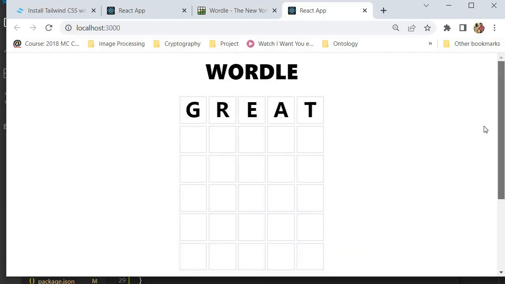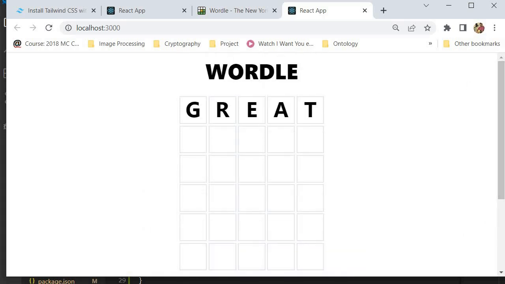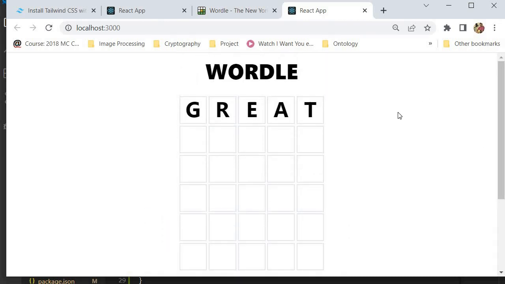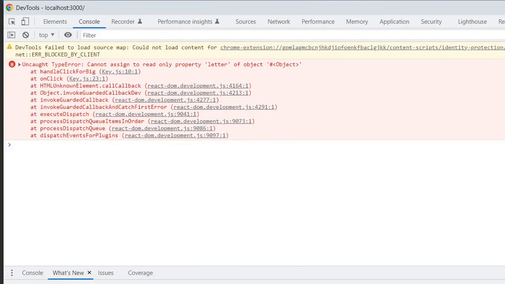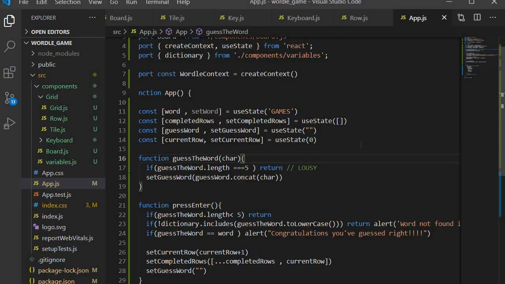If I type in great, you can see that if I try to press more letters, nothing is happening. It's just going to stop at T. Let me press backspace and see what happens. Did I press it? Okay, press it harder. Backspace doesn't seem to be working exactly how I want it to work. So once again, go to the console. It says cannot assign to read-only property letter of object. That's key 10. So this is where our problem is. That means this is an equal assignment operator that we have not implemented correctly.